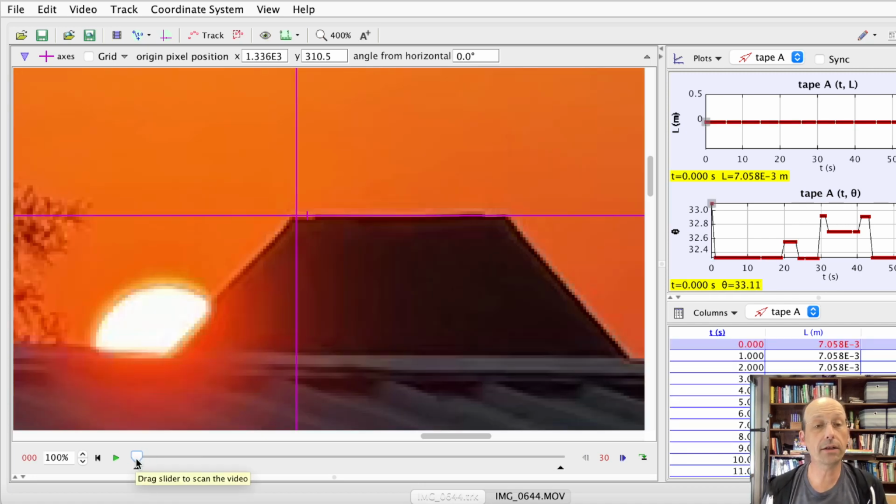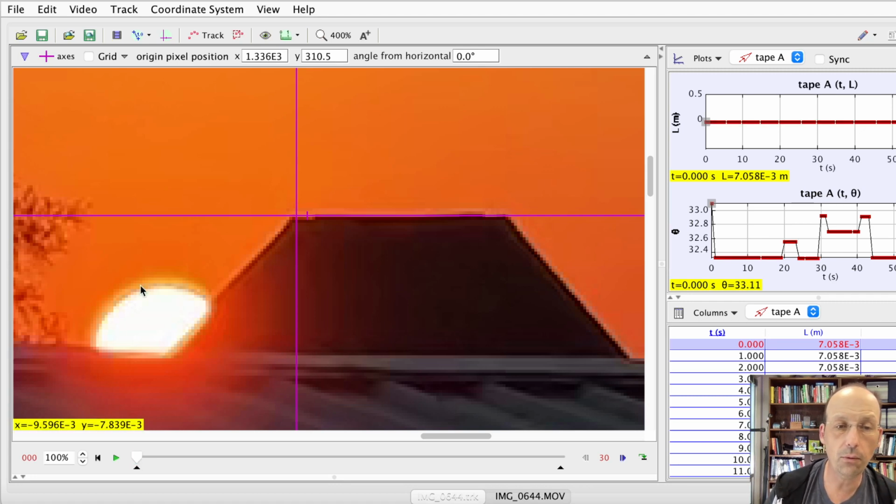Okay, and what I want to do is mark a location on the sun. I don't have the center. And this would actually be fun, to mark multiple locations and use those multiple locations in each frame to find the center of the sun. That would actually be a really good idea. But I'm not going to do that. I'm just going to guess at the point.